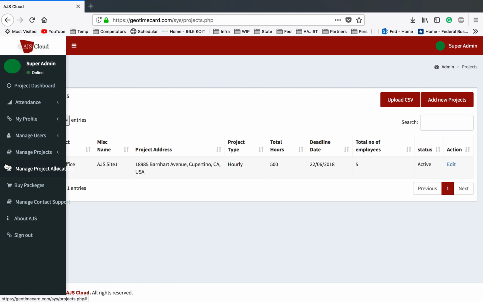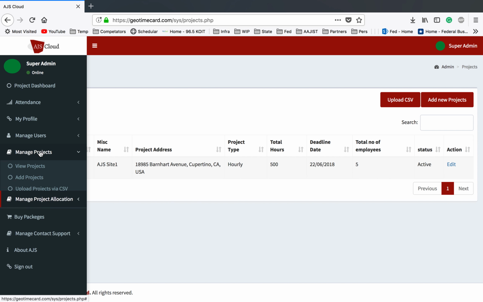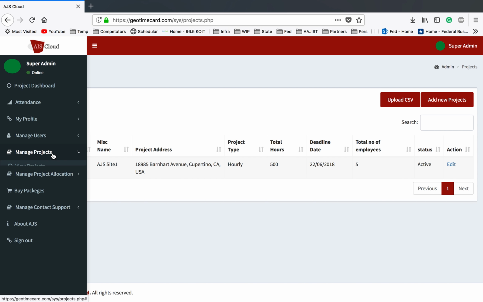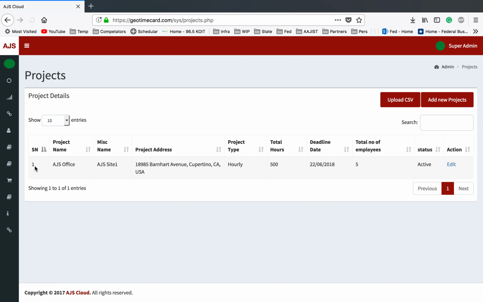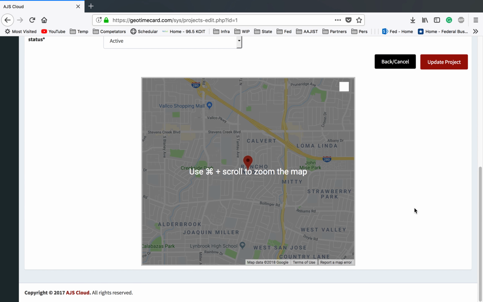And then if you go back here and we see under the projects, you can go back. Oops. So this is the project location. You go ahead and click on it, and here's how it looks.